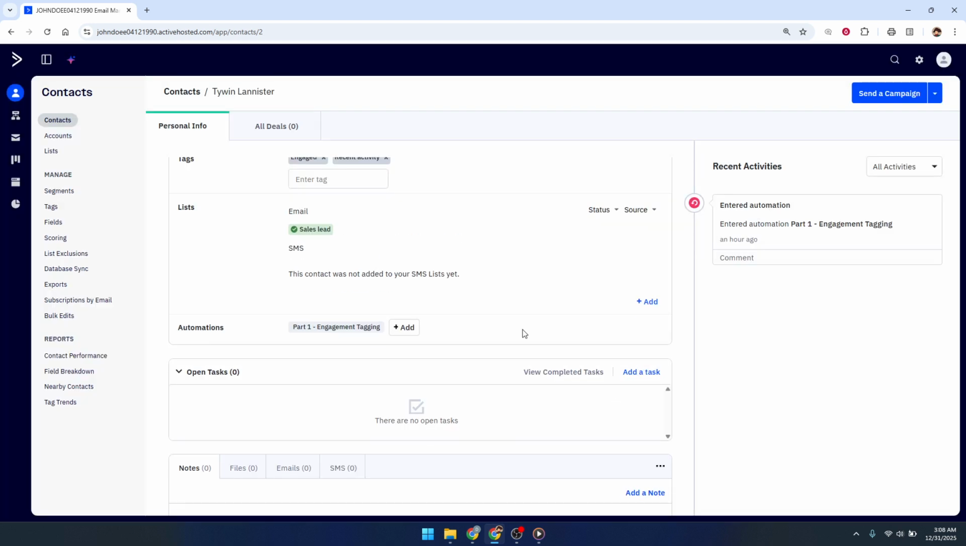Now, adding the contact is just the first part. The important piece for segmentation and deliverability is the contact's status on that list. To adjust it, look again in the Lists section on the contact profile. You'll see the list name you just added. Click on that list name to open its details for this specific contact.